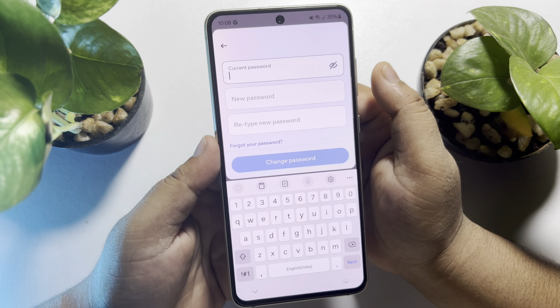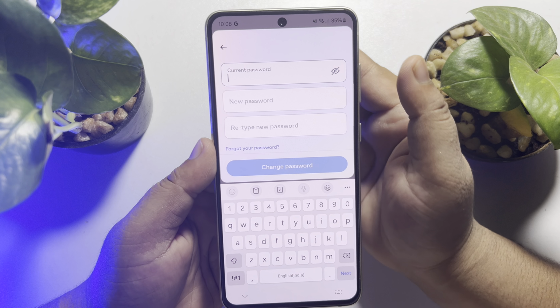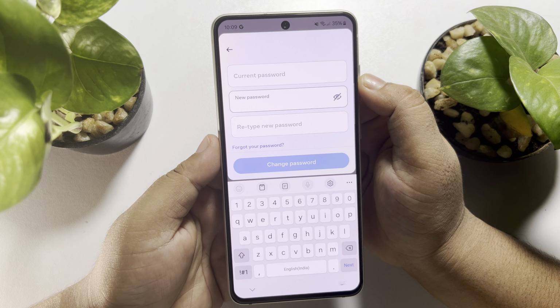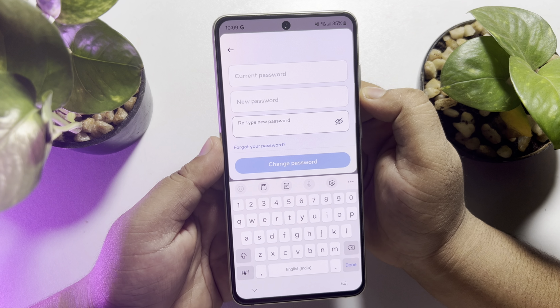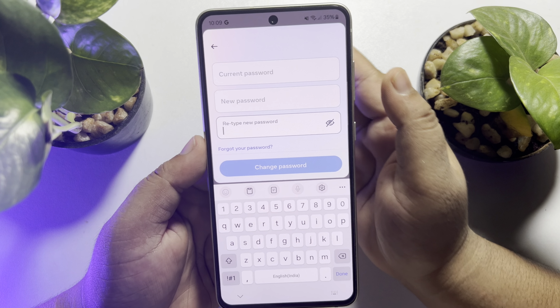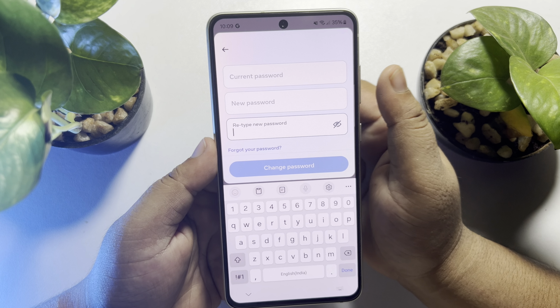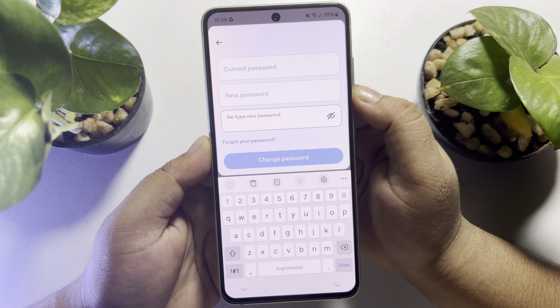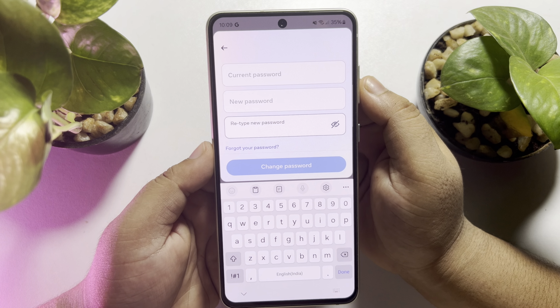In this current password box, you have to type your current password and write here your new password for your Instagram account, and in this box retype the password. You must use a strong password for your account. After that, just tap on Change password and your Instagram password will be changed.